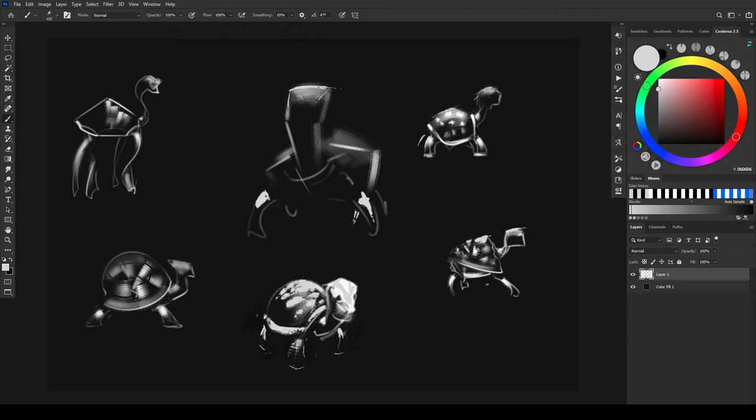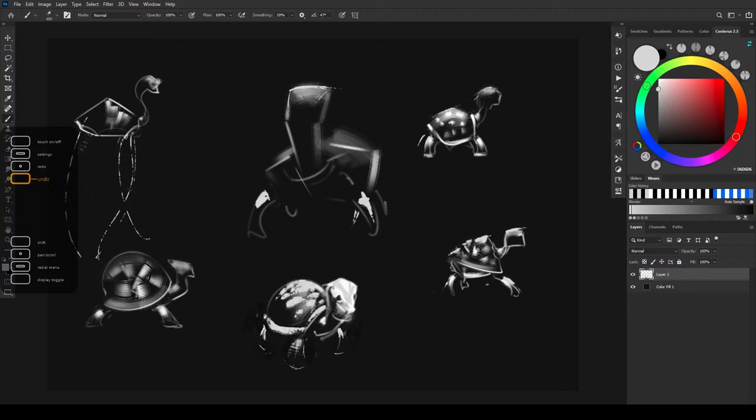But turtles, though, why, you know? Offer no explanation. I think what I'm really not liking about this guy, I'm just going to get rid of those legs, is that there's no real kind of cohesive flow about those, right? I want them to kind of feel like they're naturally connected to this form up here.